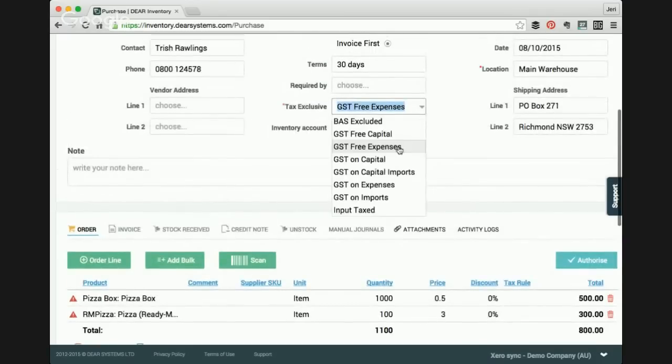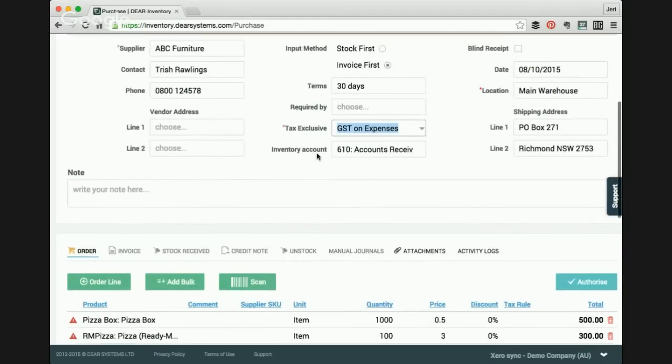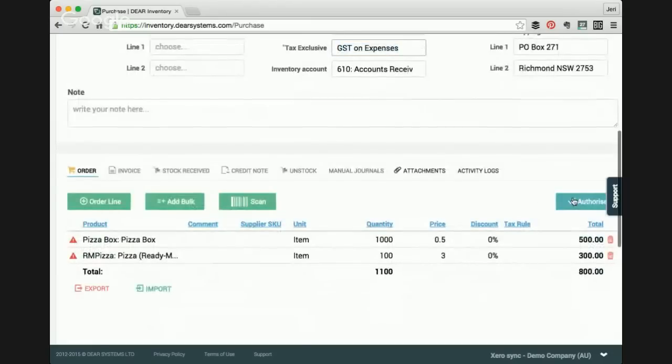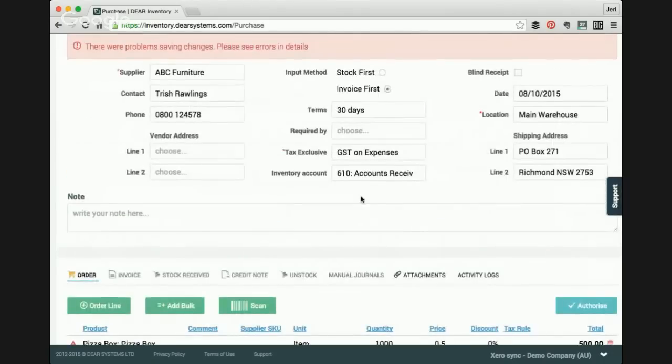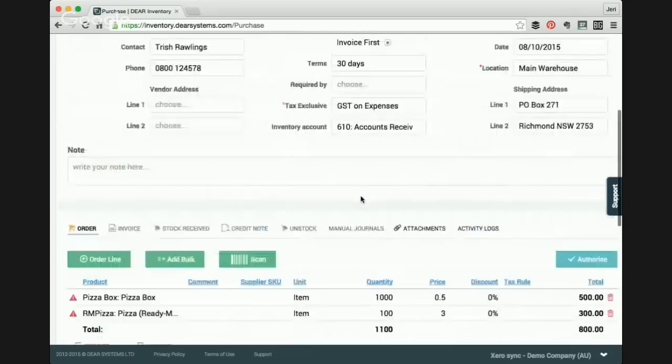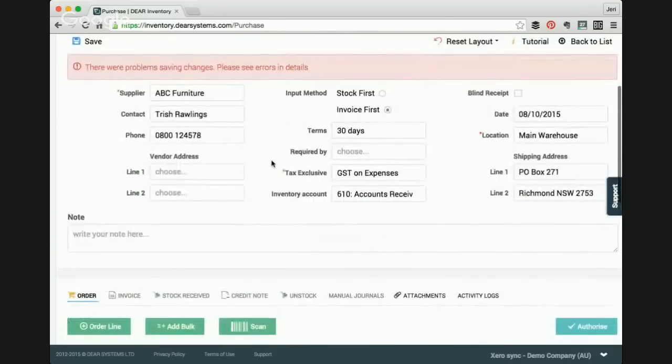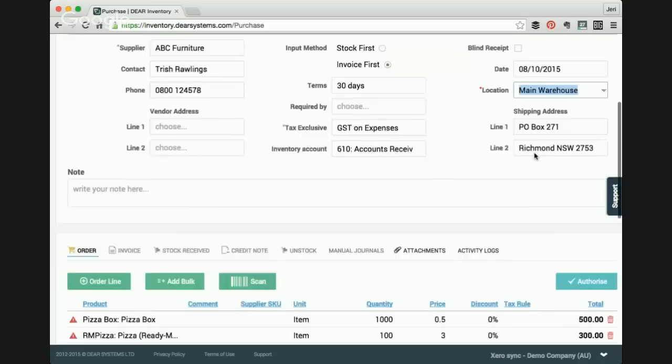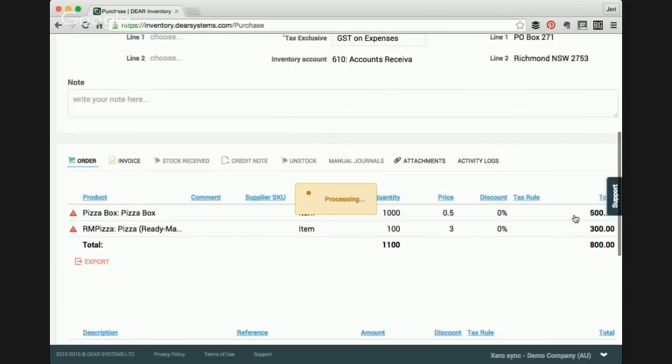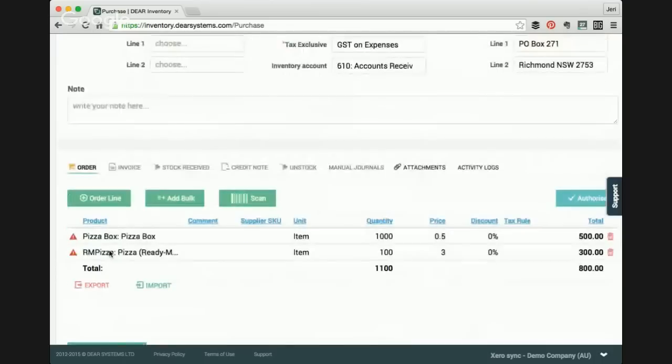We'll put GST on it. So we'll authorize that order. What's happening here? There were problem savings changes. Location. Haven't used this trial file for a while. What's wrong? Order. Please select tax rule.